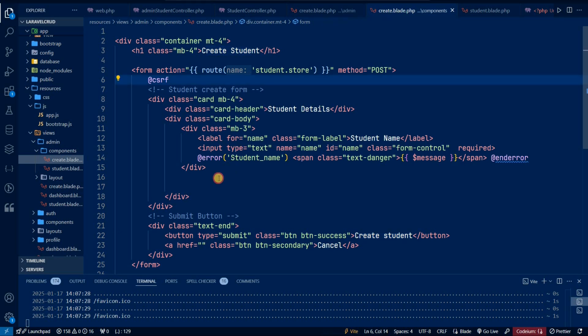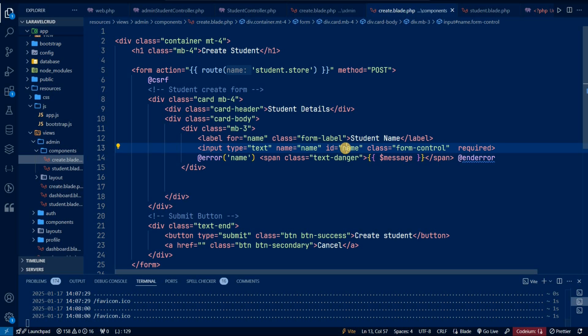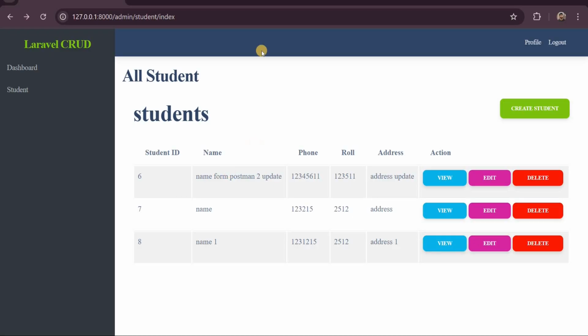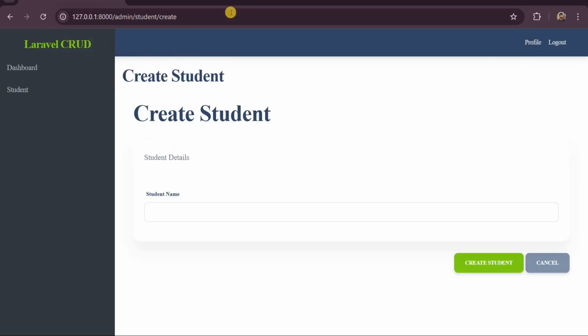Student details, name, input field. We'll do the same for all our input fields. This is for error. Now do the same for all our input fields. Let's check first whether it's working or not. Yes, it's coming. Start create button, cancel button, everything.